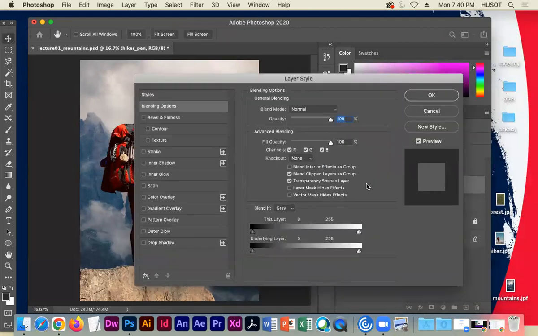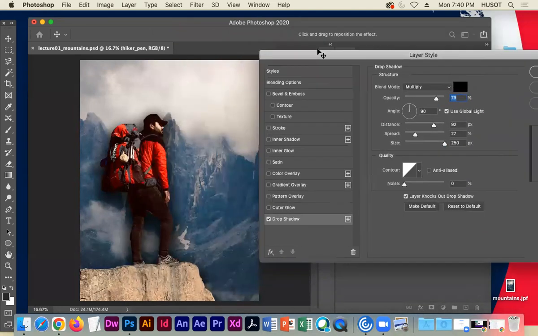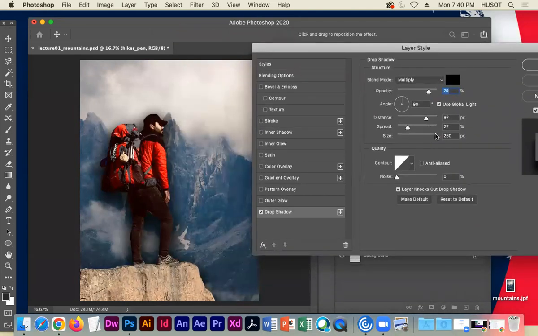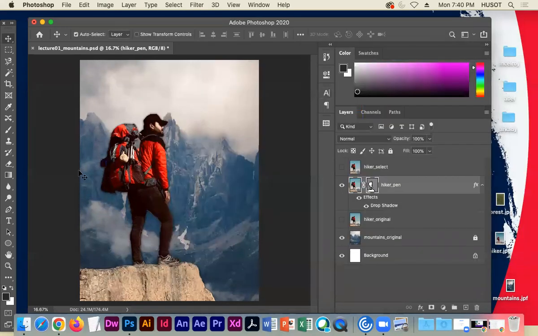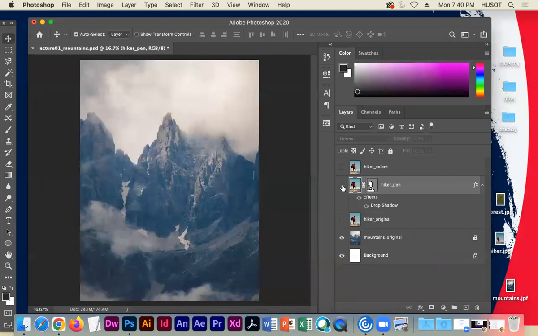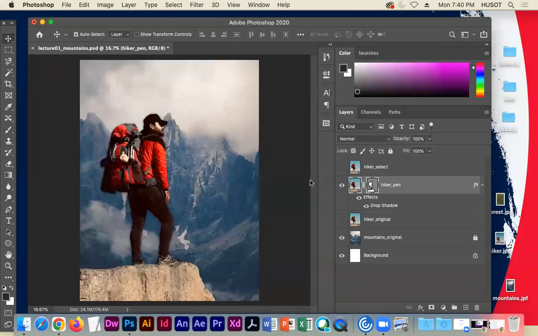So if I wanted to double click on here and add a drop shadow and crank down the size and crank down the distance. Crank down the opacity. Look at how beautifully he's cut out. And now he's in front of that mountain image.